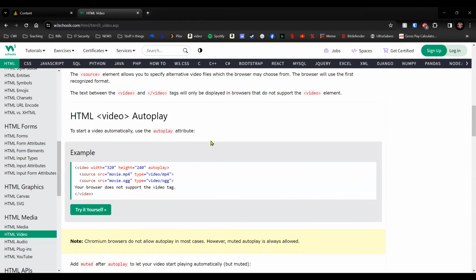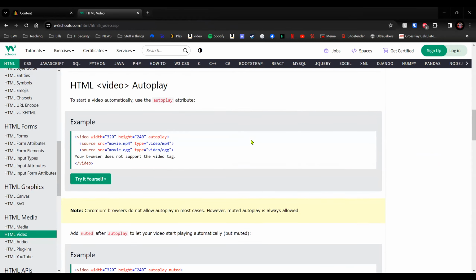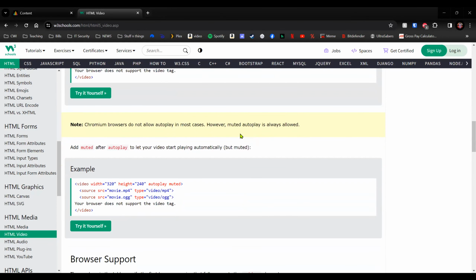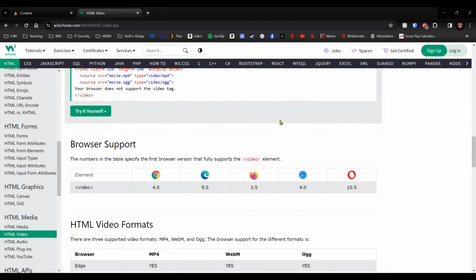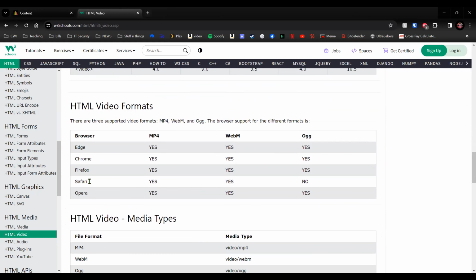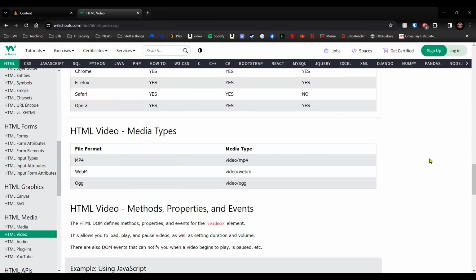You can also do what's called autoplay, which basically, honestly, I hate autoplay, but that's up to you guys. Autoplay automatically starts the videos when you open a web page. Muted after autoplay lets it start up, but it's muted. And then here's the different HTML video formats. And then you can see which browsers do or don't follow them. Usually most people use MP4 videos because, as you can see, those are supported most of the way around.